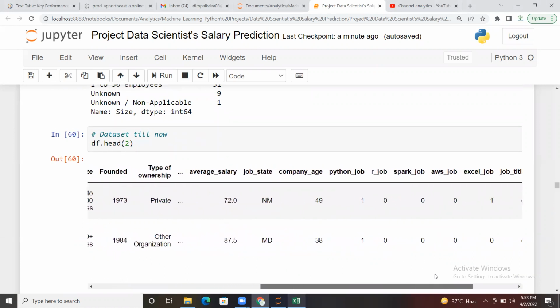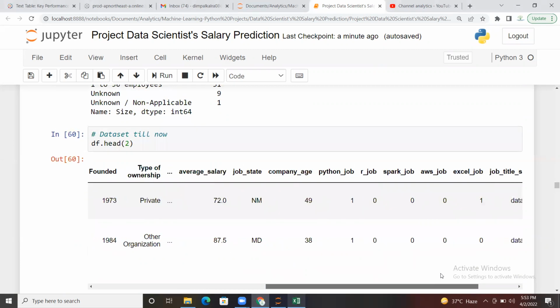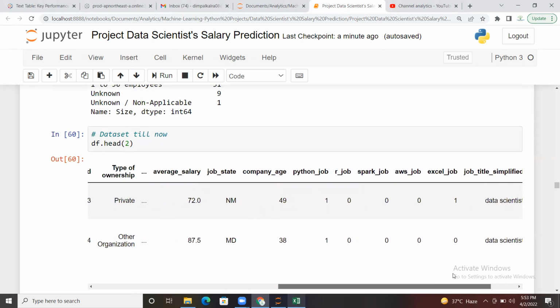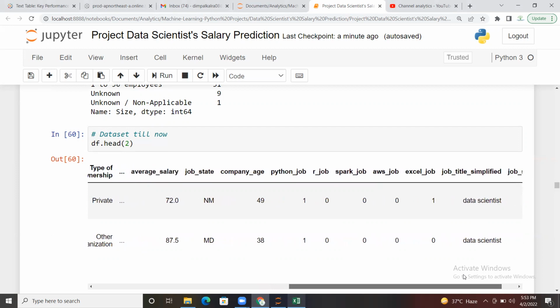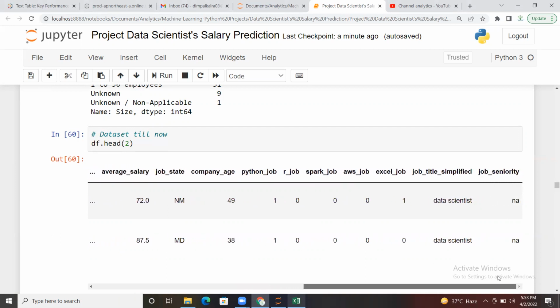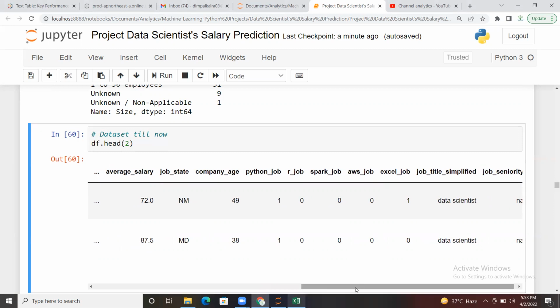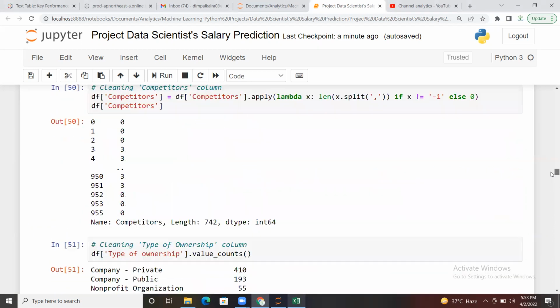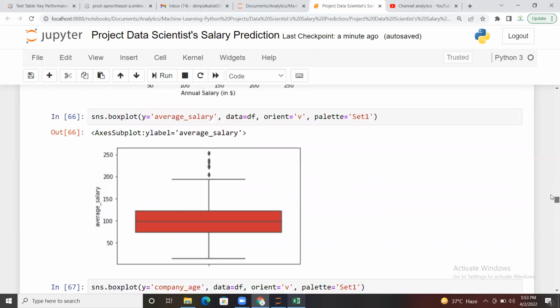The new columns were average salary, min and max salary, job state, company age, and Python, R, Spark, AWS, and Excel job columns. We simplified the job title as well, and I think the job seniority column was also created. So we added a few columns and did a bit of cleaning. You may go through the previous session to check this.